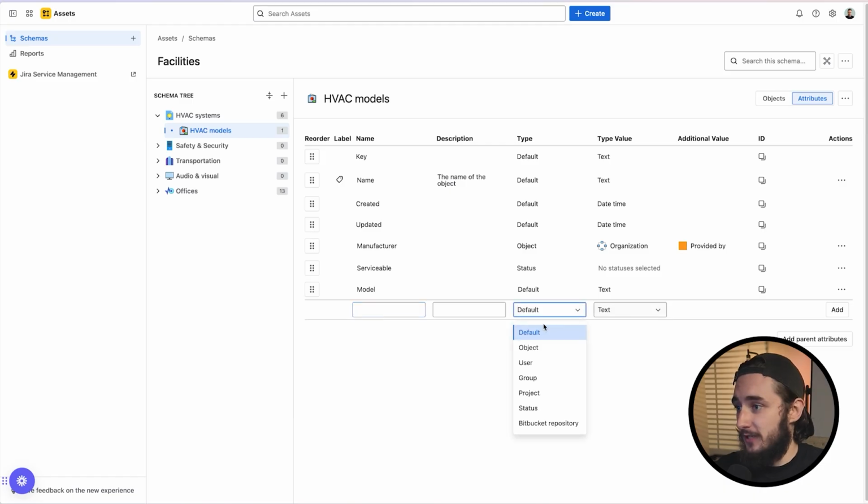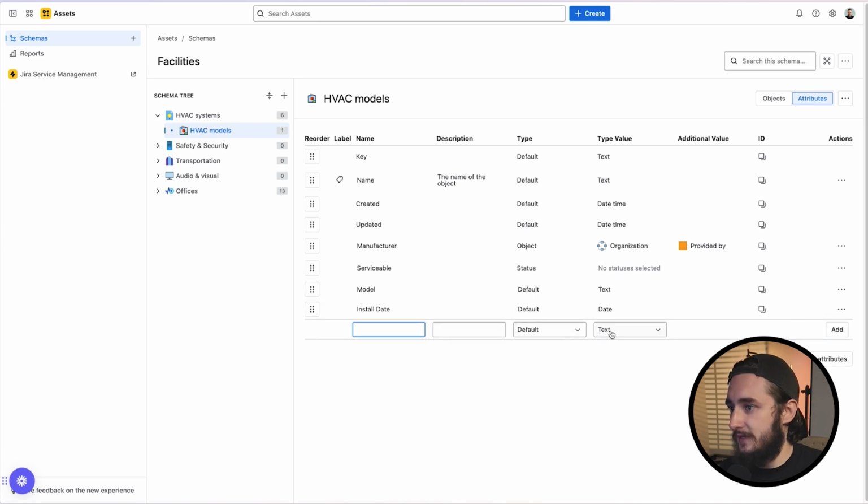Let's keep going and go ahead and select default again. In this case, we'll select maybe date, and then we'll say install date. And this will tell us exactly which date the HVAC was installed on. So I'll go ahead and add that. Next, let's add maybe something like a URL. So maybe we have a user manual and we're going to link a URL to that. So I'll go ahead and add that.